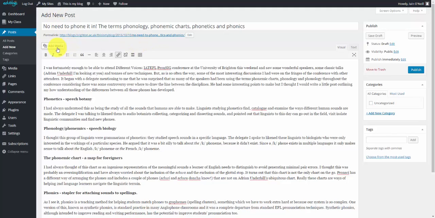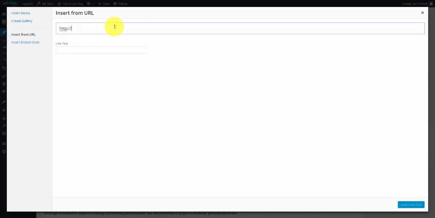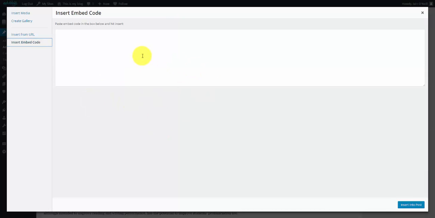If you wanted to add a picture, you could click here. You can drop files from your desktop. You can select using the browser button. You can also insert from a URL if you have pictures posted online, or you can insert an embed code. This is useful if you want to insert a playlist or a gadget, like a kind of game or something, into the post itself.